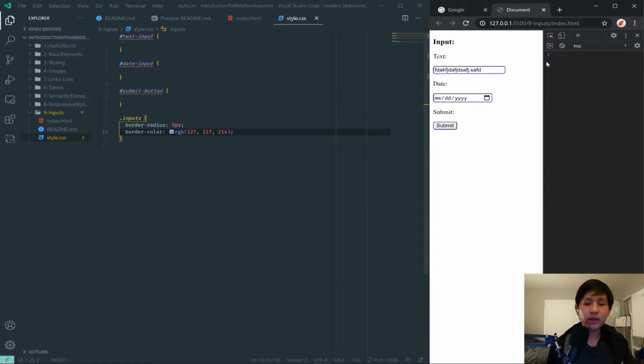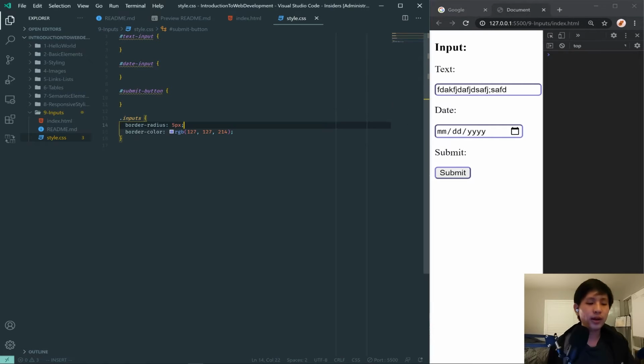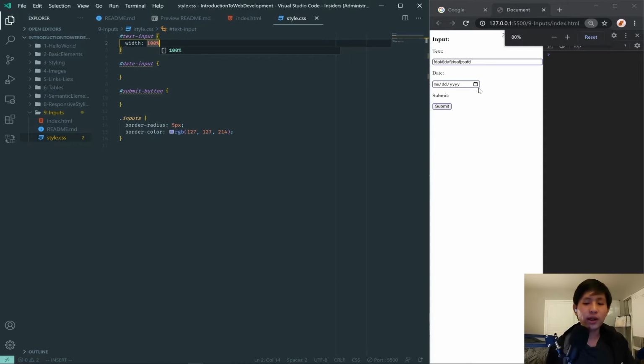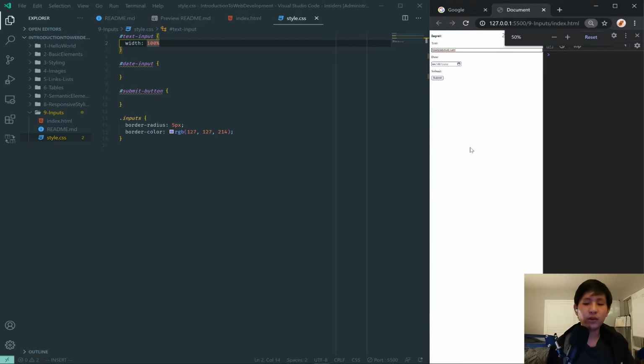So yeah, that is what we have so far, and I'm going to go ahead and zoom into 150 so you can see that better. So these are our inputs, and they have a nice color and curved corners. So that style has been applied to all three. And for example, if we wanted to set our width, and we're going to use a little bit of our responsive styling from the previous video, and set it equal to 100%, then notice that the width of this text input is now 100%. So it's 100% of the window's size. So if we zoom out, it keeps growing, basically.